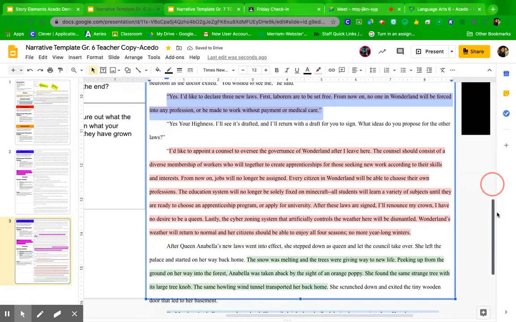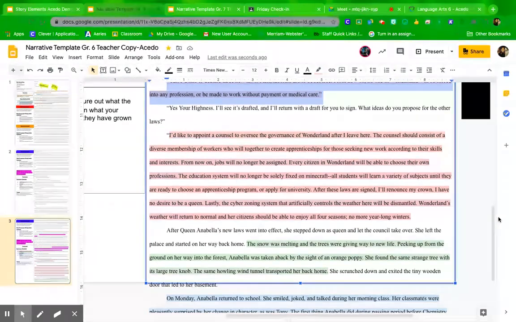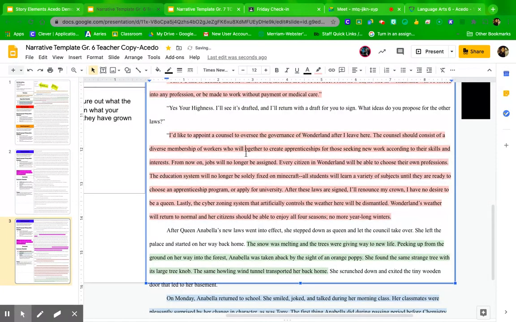"I'd like to appoint a council to oversee the governance of Wonderland after I leave. The council should consist of a diverse membership of workers who will come together to create apprenticeships for those seeking new work according to their skills and interests. From now on, jobs will no longer be assigned. Every citizen in Wonderland will be able to choose their own professions. The educational system will no longer be solely fixed on Minecraft. All students will learn a variety of subjects until they're ready to choose an apprenticeship program or apply for university.